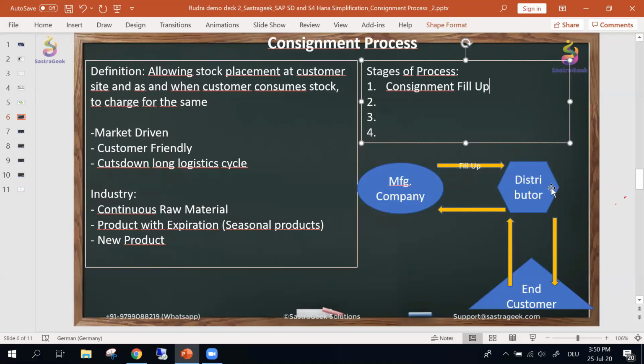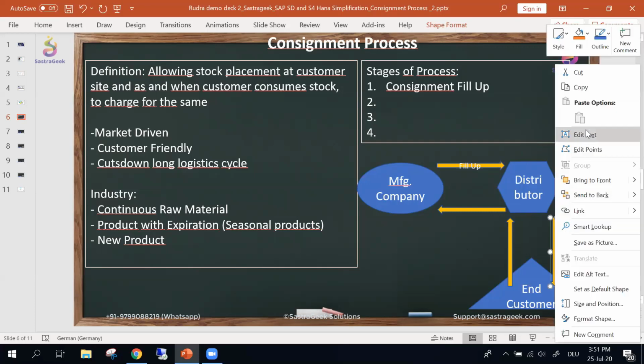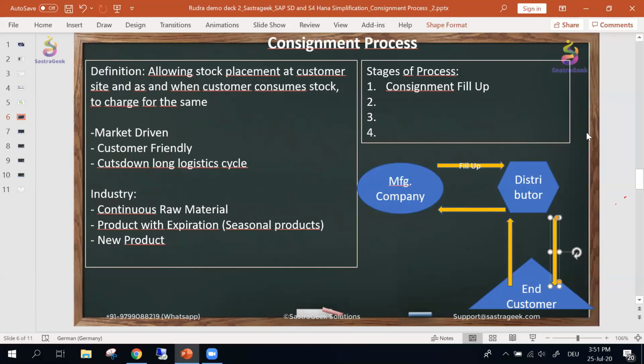When we do the fill up, the product is at the distributor side. Now, in this example, the distributor ultimately tries to sell it further to the end customer. When the distributor sells it to the end customer, that means he is informing us that he has sold the product to the customer, and at that point of time, we initiate the consignment issue process. We call it the consignment issue process.